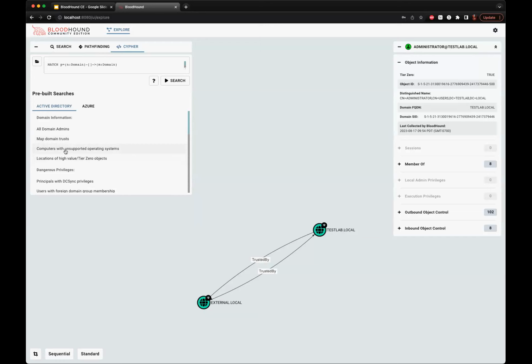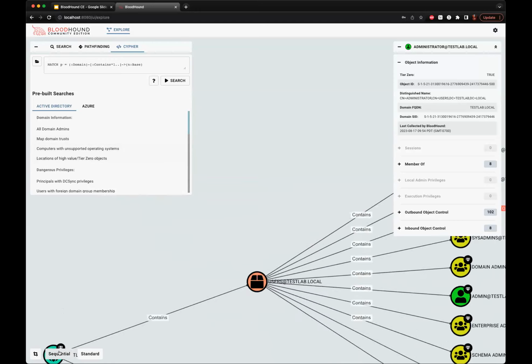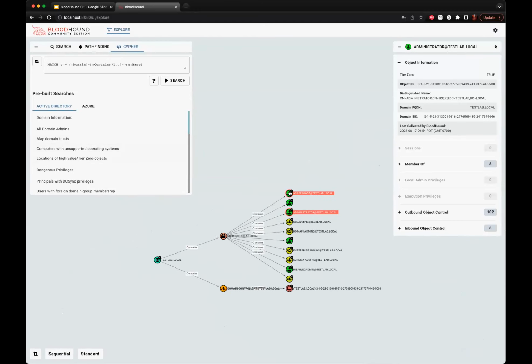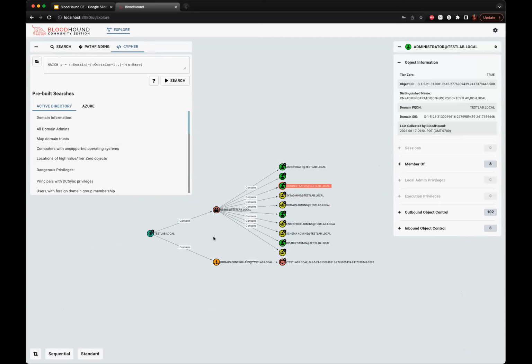A lot of these, because it's a test data set, they're not going to show results. However, one of the really cool ones that we've added is, let me see where in the OU hierarchy a high value or otherwise tier 0 object resides. So when you click on this, this will show you all of the nodes that are marked as high value or are marked as being within tier 0, and then where in the OU structure they actually reside. This is a very basic example of, from our test lab, how this can look.